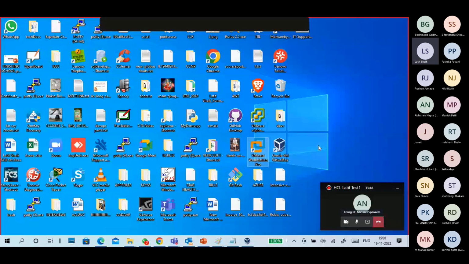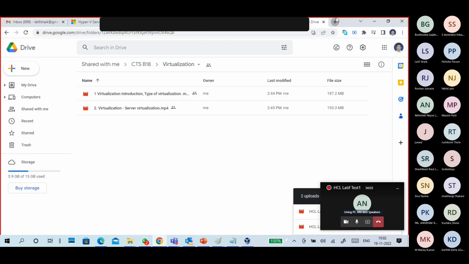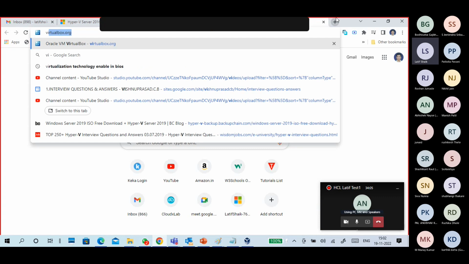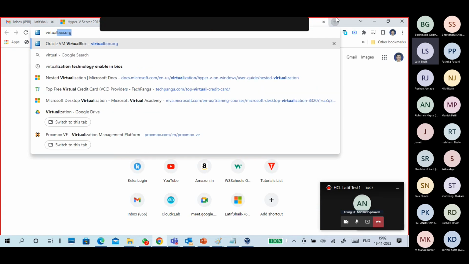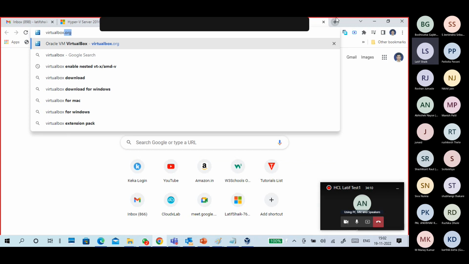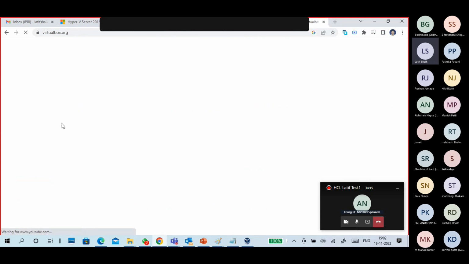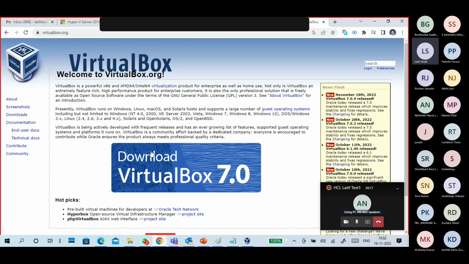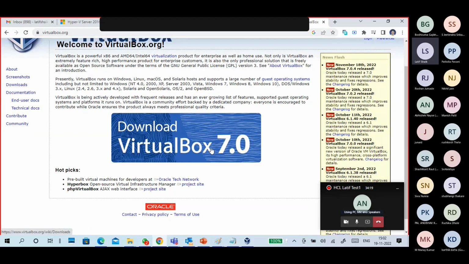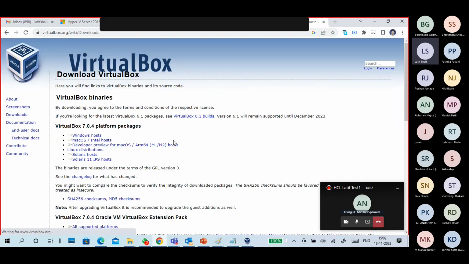Any person can use it. No license, no registration. Simply go to Google, type Oracle VirtualBox, and you can directly download it and install it. Directly the website opens. I'm not opening the website. It is virtualbox.org. Now a new version, 7.0, is available. You want to download, click here.